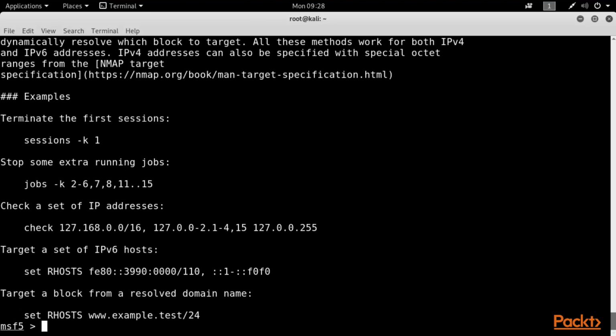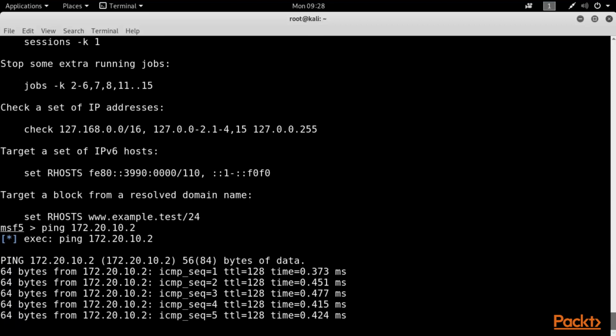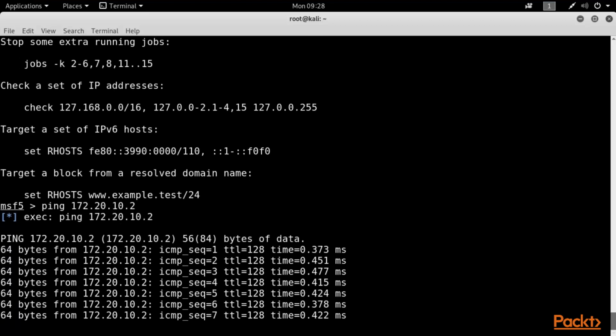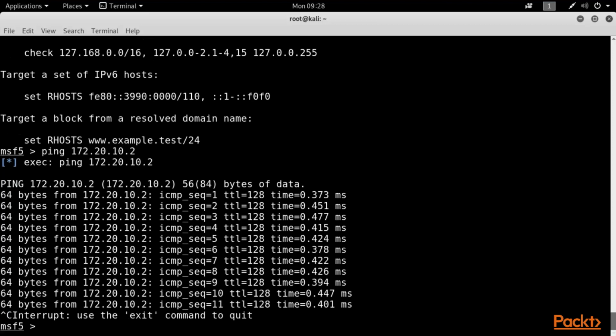I can also take help of Metasploit 5 to perform various tasks. For example, if you want to perform a ping scan, or ping your target machine in your network, you can type ping, space, your target machine's IP address. My Windows machine's IP address is 172.20.10.2, and I want to check if it is alive or not. So type ping, space, the IP address and hit enter. You can see that it is providing me a response, which means the machine is live. So you can see that I can perform these tasks inside Metasploit. Now Ctrl C to stop it.